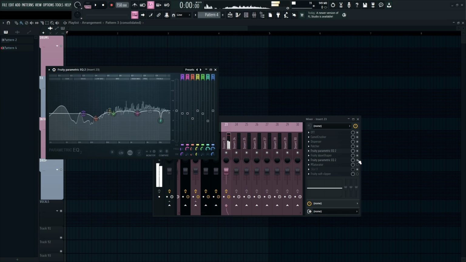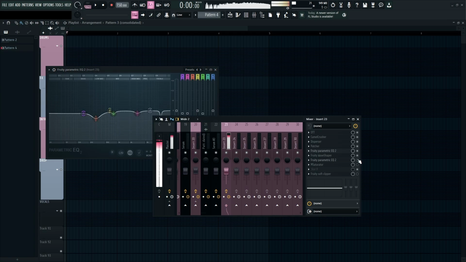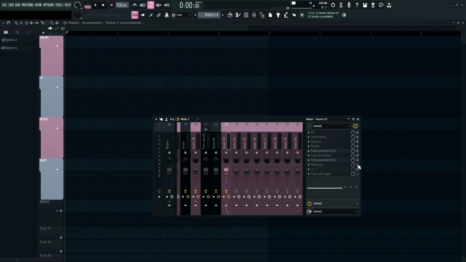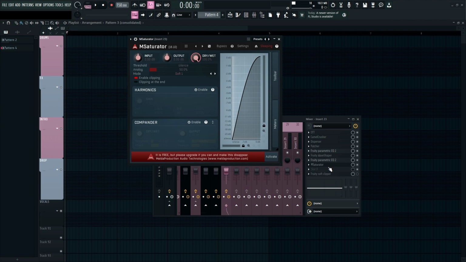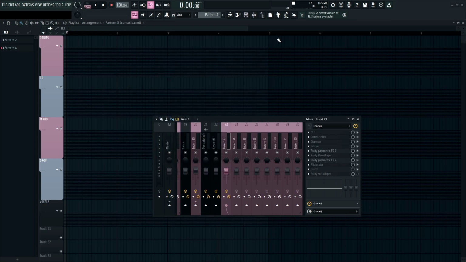This is with it, and this is without it. So just those harsh frequencies that we don't really want in our bass. And then after this, we enable an M saturator, and just leave it on default settings. M saturator is also a free plugin. Melda has a lot of free plugins, and I would recommend going to grab those as well if you don't have them. And then we're just throwing this into a Fruity Soft Clipper on default settings. And this is what it sounds like.